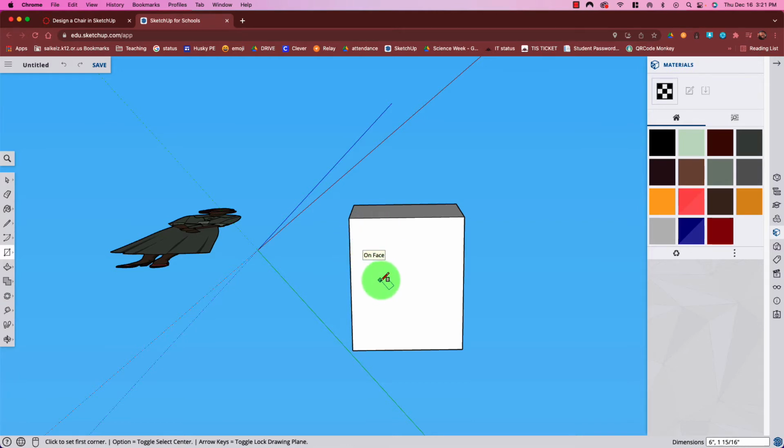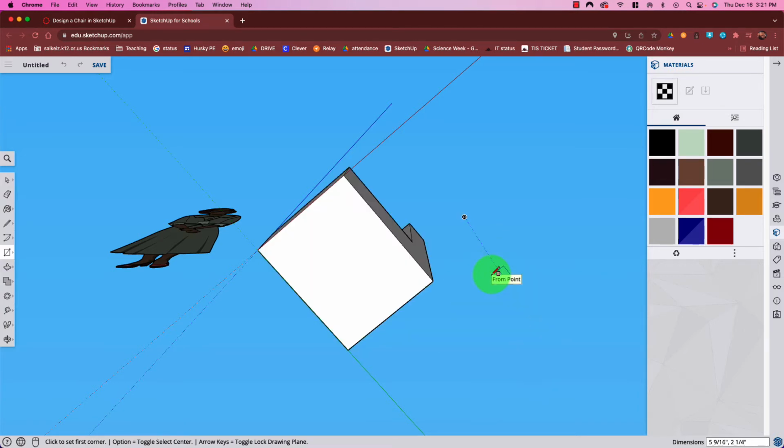Oh, here, let me try this again. Actually, let me go back. I'm going to use this view here. Draw my rectangle, and I'm going to push-pull the leg out to make a square leg.